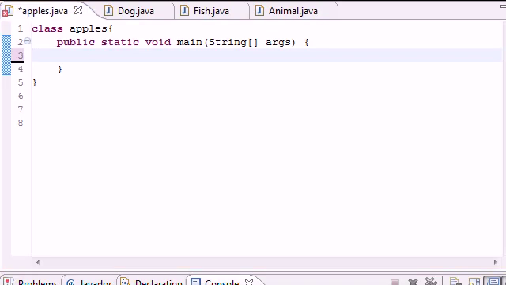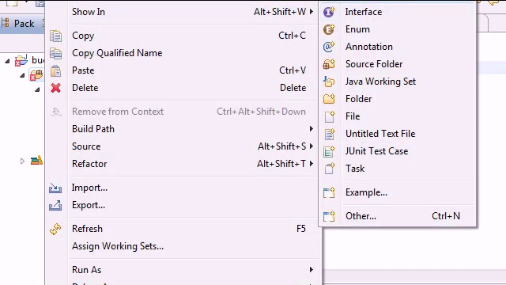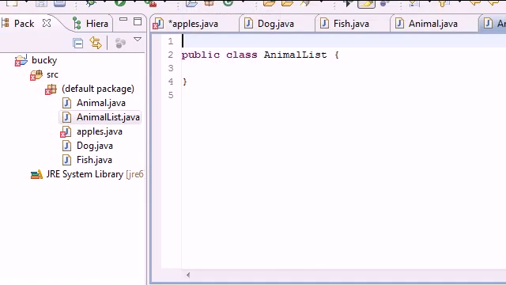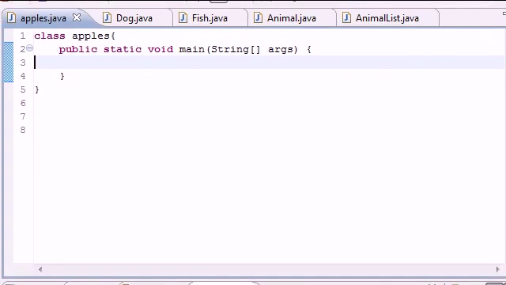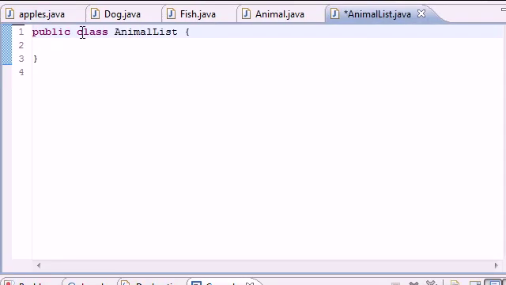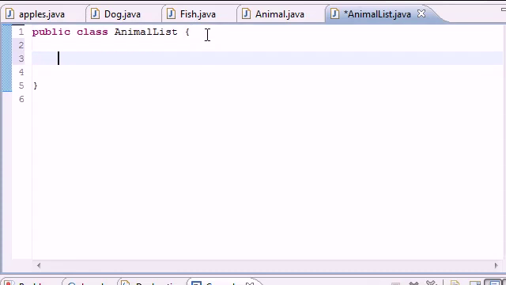Now let's create a new class by right clicking source, new class, and we'll name this animal list. This is going to be the class that has our array to hold any type of animal, whether it be dog or fish. If you decide to create a dolphin class later, or a hermit class later, it's going to already be able to hold that.